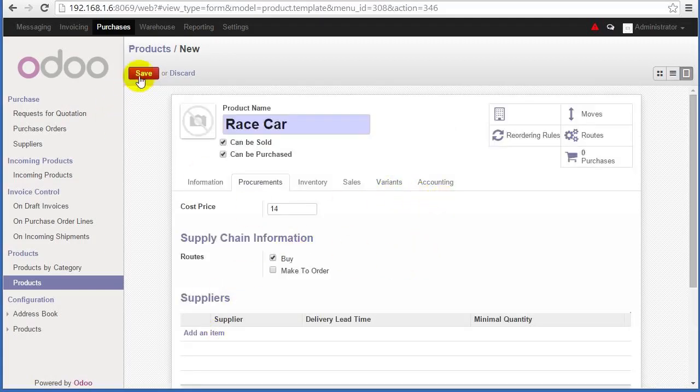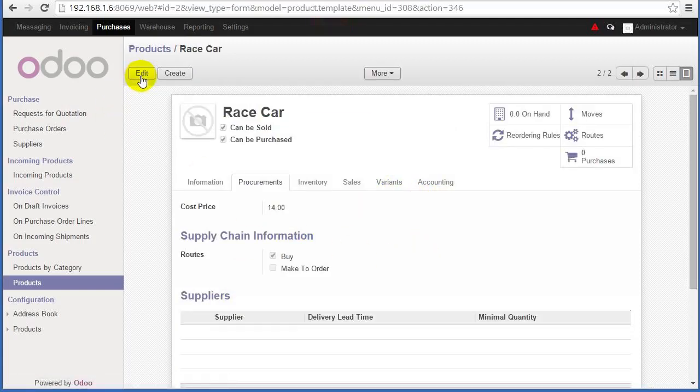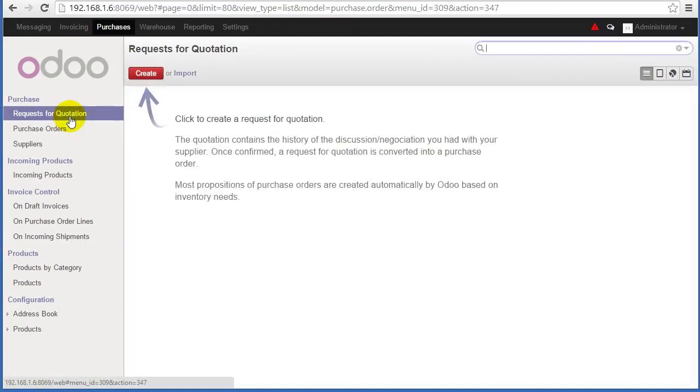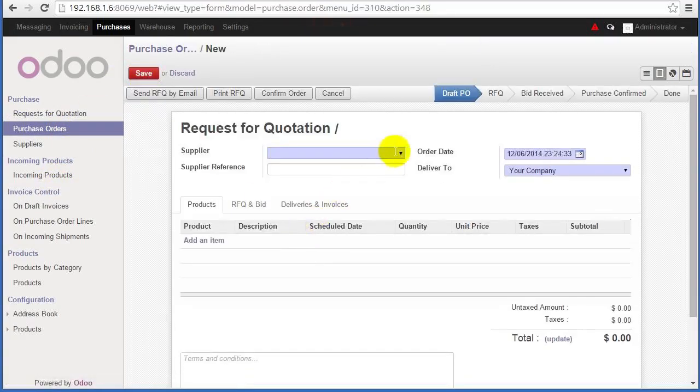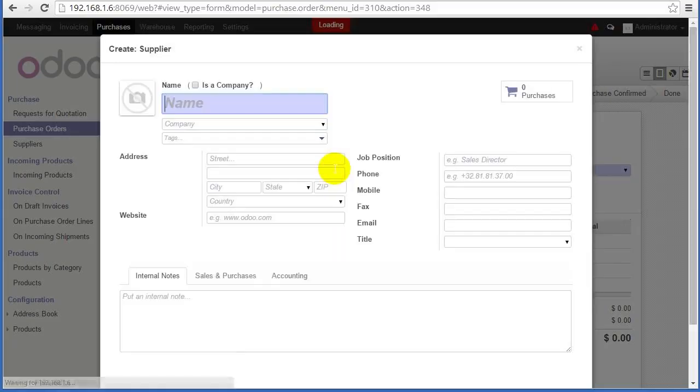So with that, let's go ahead and save this race car, and let's just go ahead and create a purchase order. I believe in starting simply, so we're going to go here for request for quotation. Like in other videos, actually I'm going to go here under purchase orders, and I'm going to hit create. And you're going to notice we don't have a supplier here, so I'm going to hit create and edit.